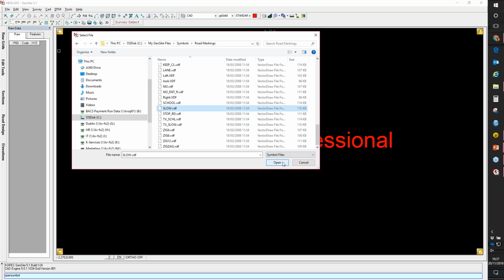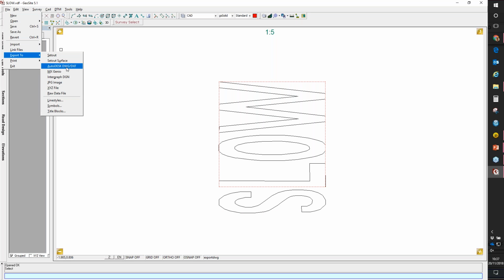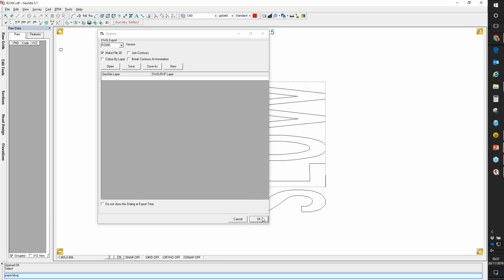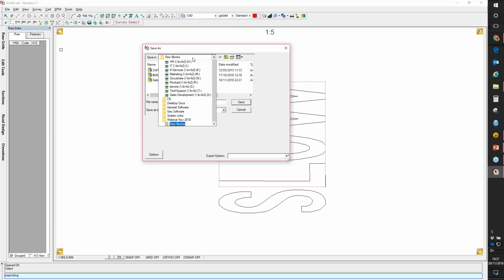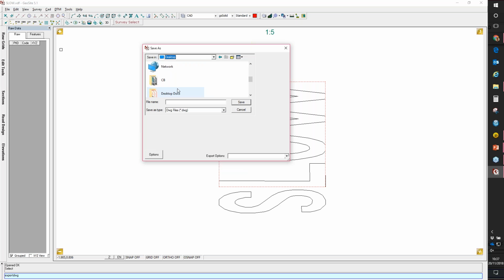Let's use the slow text as per the slide. So I'll open that up. There it is in GeoSite. So I'm just going to go to File, Export to, select an Autodesk format. Just tap OK there. Let's see where we're going to save that. So I'm going to my webinar folder, raw blocks.